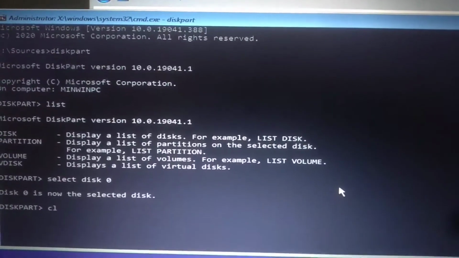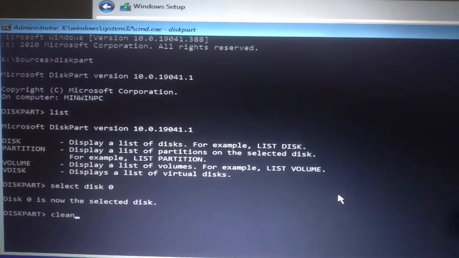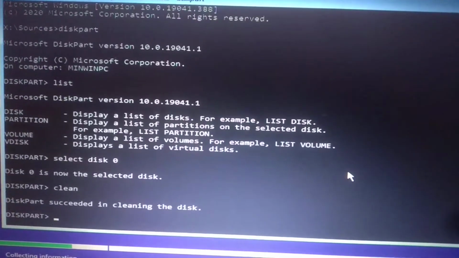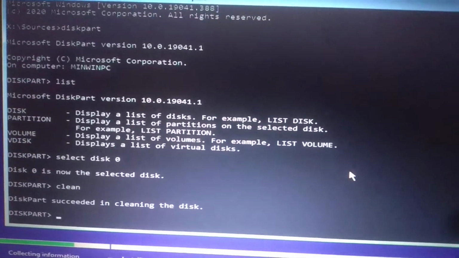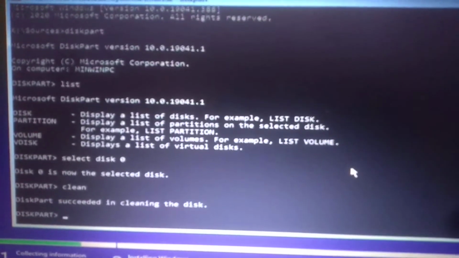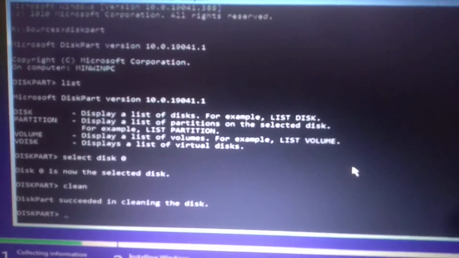Type in clean. So succeeded in cleaning the disk. But once you press clean, just know that it wipes all the data on the disk, but you'll be able to install Windows on it. That's the good part, right?